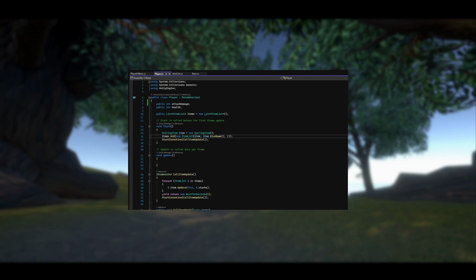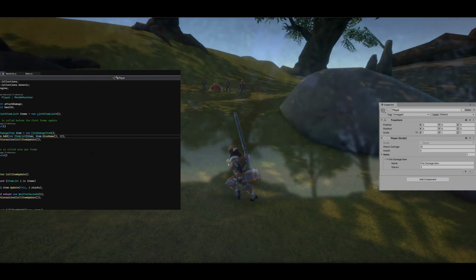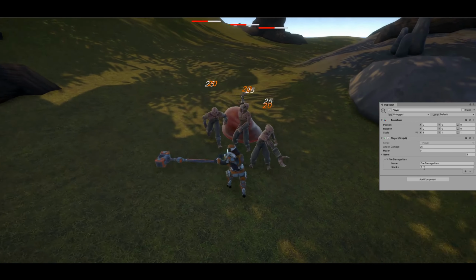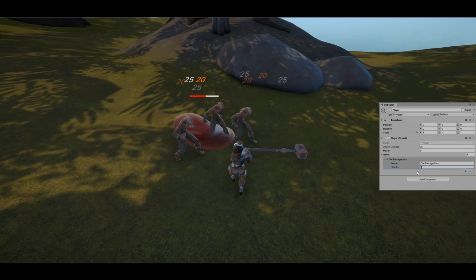Now back in our player script, let's just change that item that's added in our start function for testing over to our new item. Let's also start with 2 stacks to see our stacking damage. And if we hit play and look at our list, now we have 2 of our fire damage item. And if we go hit some enemies, we can now see we are doing some additional damage.